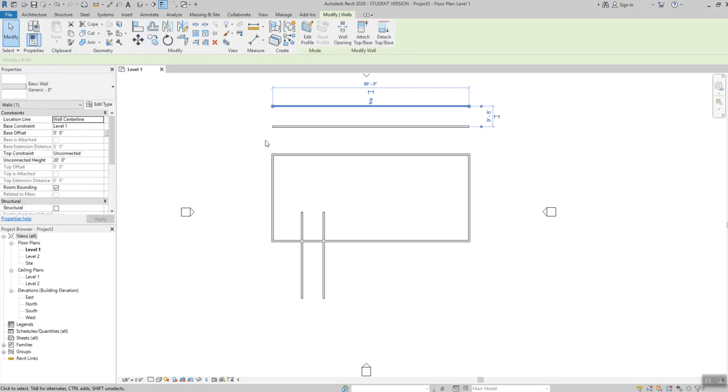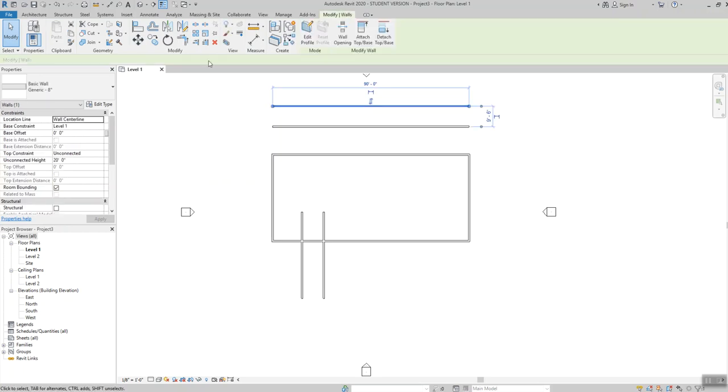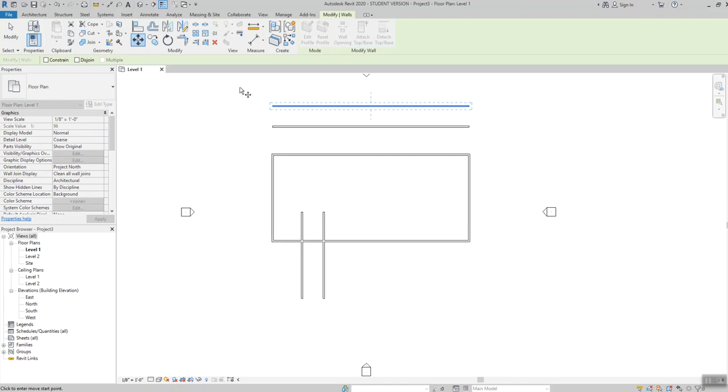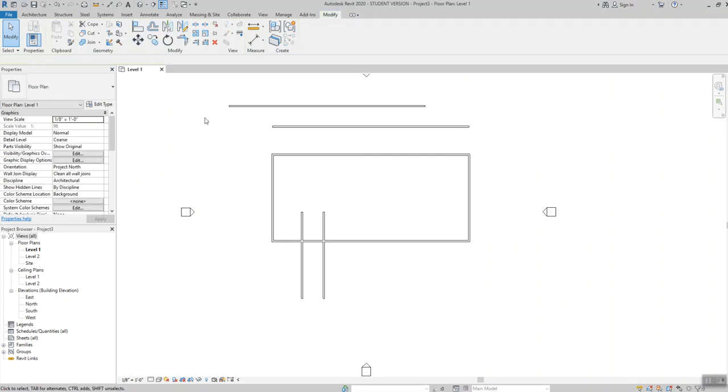All right. So the next command I'm going to use is called move, and move will allow me to move objects. Again, I like to select an object, click on move, click a base point, move in the direction I want to go, and type a dimension. So 20 feet, enter. Okay. If I wanted to move that same object, I could click on move again, but I'm going to hit escape.